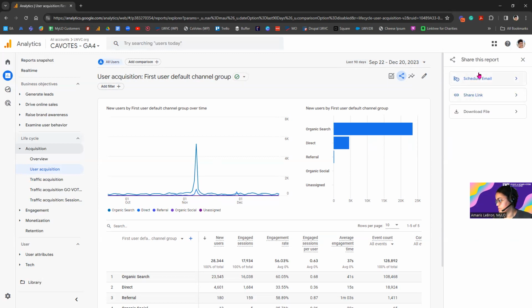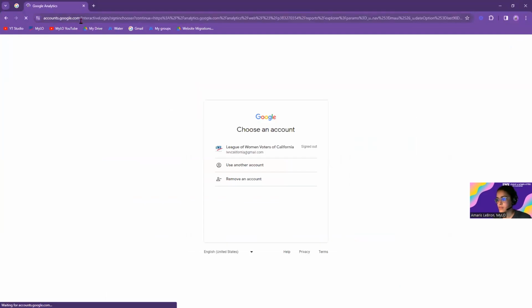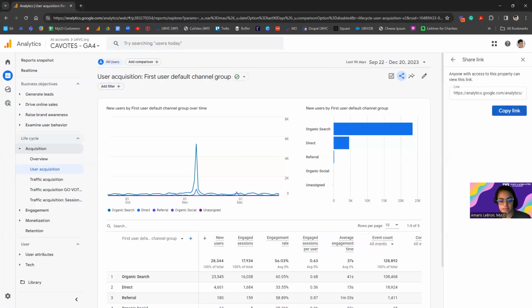With both of these options, the schedule email and the share link, the only downside is that folks have to have pre-approved access to the property at the very least. So I have this share link. If I try and visit, and let's see if I can even try. Oh, I'm not even logged in. It's not a proper test.